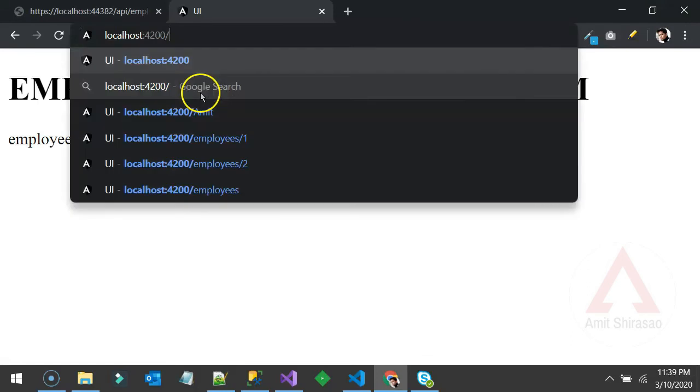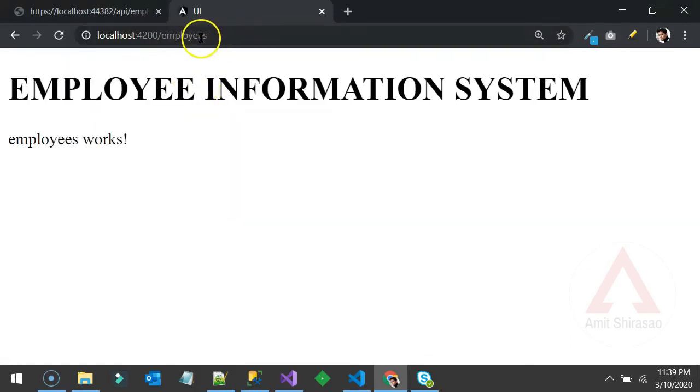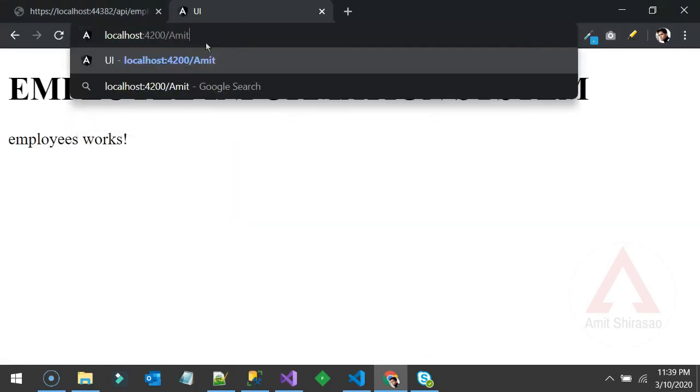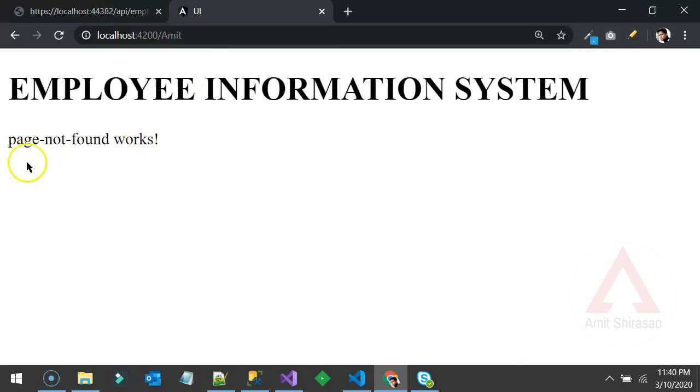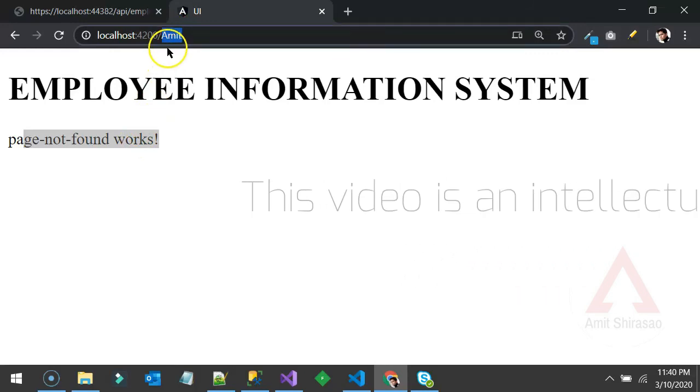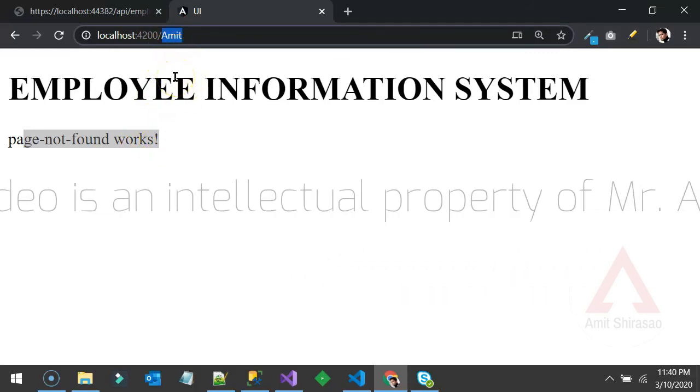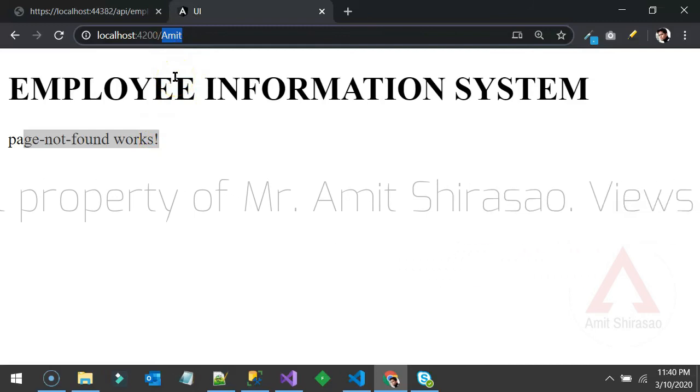Now if I don't give anything, then it gets redirected to the employees route, and if I give some different thing, let us say Amit, which is not a defined route, then it redirects to page not found. Okay, and the URL remains the same, so that you can figure out that you have given a wrong URL. So this is a very standard way of doing it. This is what Angular recommends you to do.